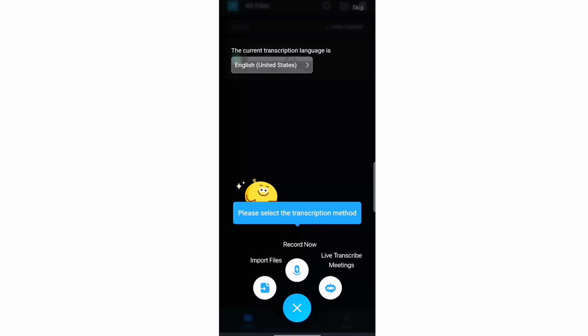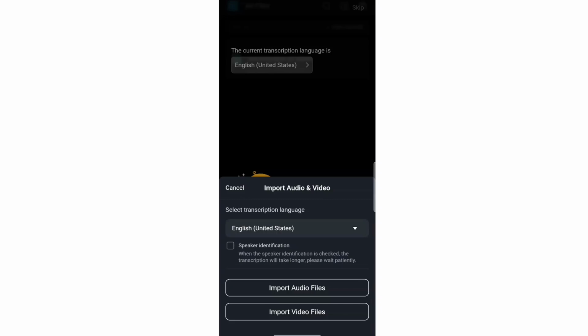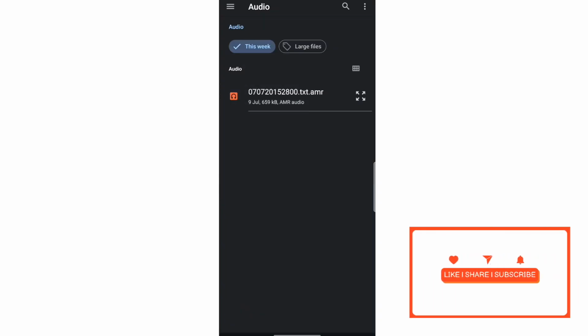After that, you can see import files, record now or live. But in this tutorial, we will be importing an audio file I have pre-recorded. Import your file and then also leave the language in English. And also import video files if you wish. Just allow that and upload the file you want.